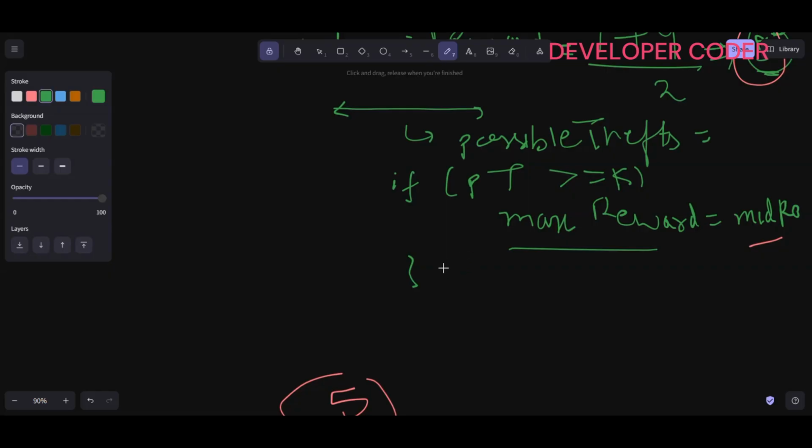Now there is some issue. Let's see why we are getting this error. Here you can give mid reward only, and max reward is the range you have to check. Now let's run it. Right, now let's submit it. All right, see, our solution is accepted.